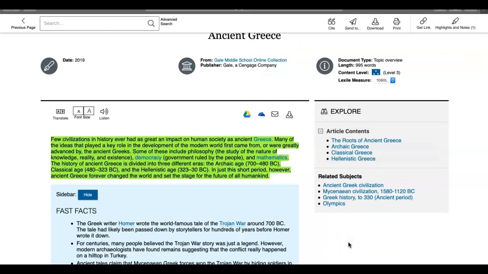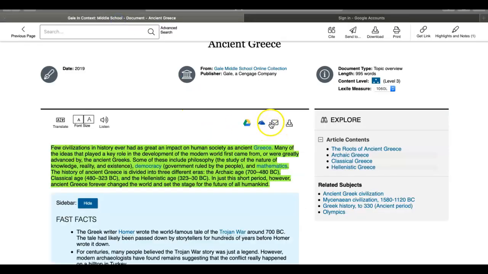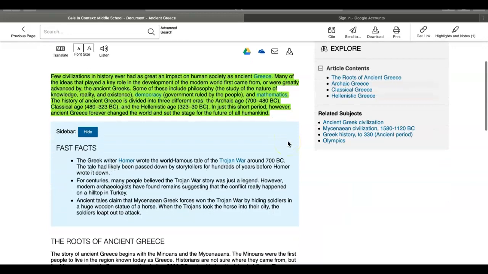All of these are saved with the document so long as we save it to our Google account, a cloud, email it to ourselves, or download it. This is an important aspect of this because if you were to start a new session without saving it to one of these options, you will lose your highlights and notes.